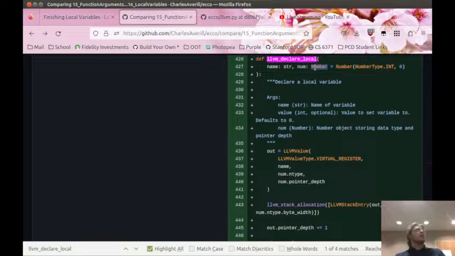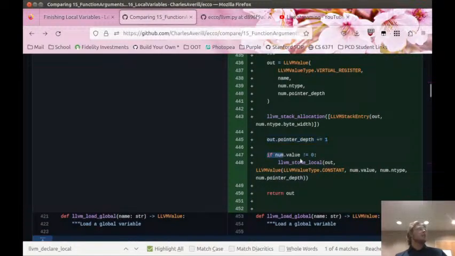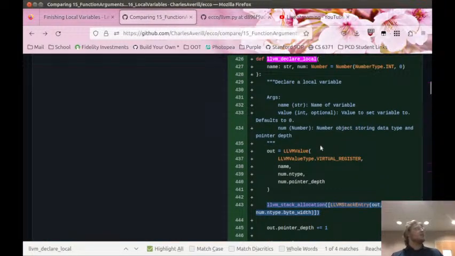If we're trying to allocate for an int with no pointer depth, we want to allocate for an int, but we've actually just allocated an int pointer, so we're bumping up the pointer depth right here. And then if we want to give it some value by default, which we don't support yet, but we will eventually, then we'll just store a local. But really, the only code right there is a stack allocation. So that's nice. That wasn't too complicated.